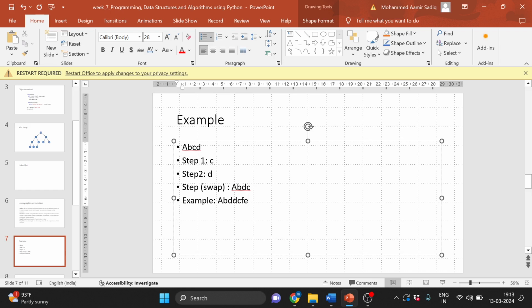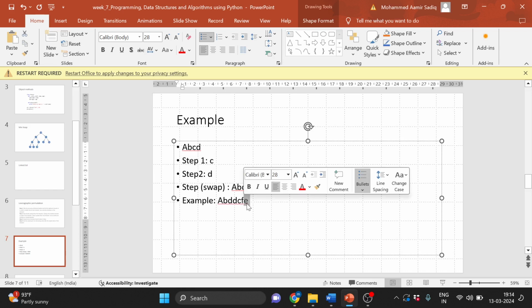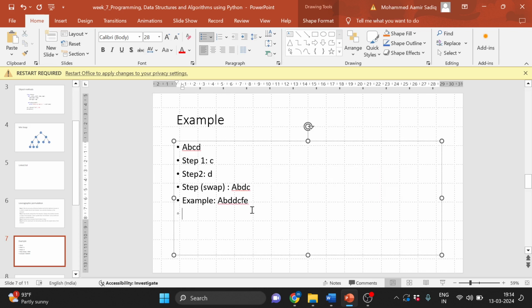Now tell me, what is the first character from the rightmost side such that the character next to it is lesser than it? Which character is it? You have to look from the right side and stop at the first character such that the one next to it is lesser. So start looking from this side: E, F, C. For each character that you encounter, the character next to it should be lesser than that. What is the first character that you see? Can you tell me?